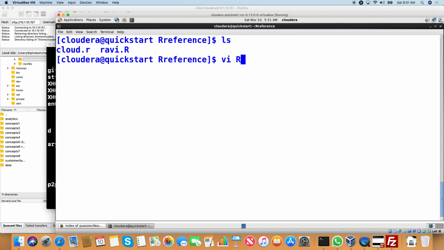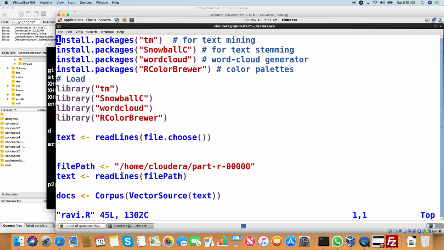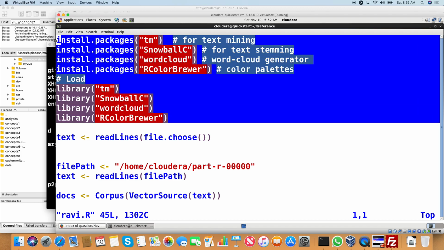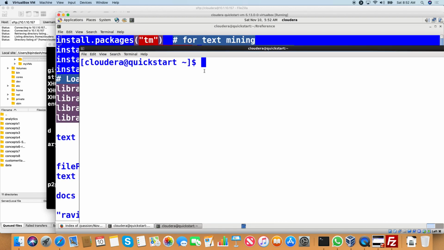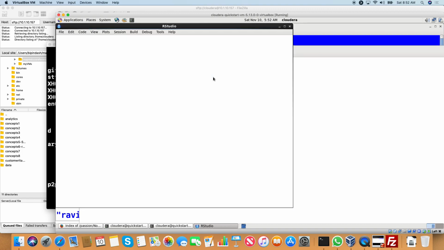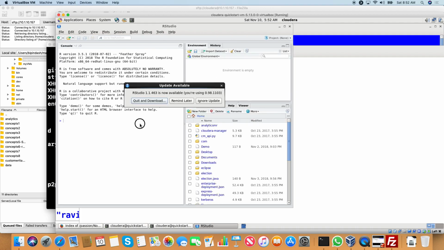Okay, so vi ravi.r, and inside that I told you that you will be using all the packages if you want to run it. So right click, copy, and then open another terminal, because I want to copy from the other file, so I will reserve that terminal for doing the copy. You can see in the background that other terminal is there, and then type RStudio, because if everything is installed, RStudio will be opening, right? And then do not update at all.